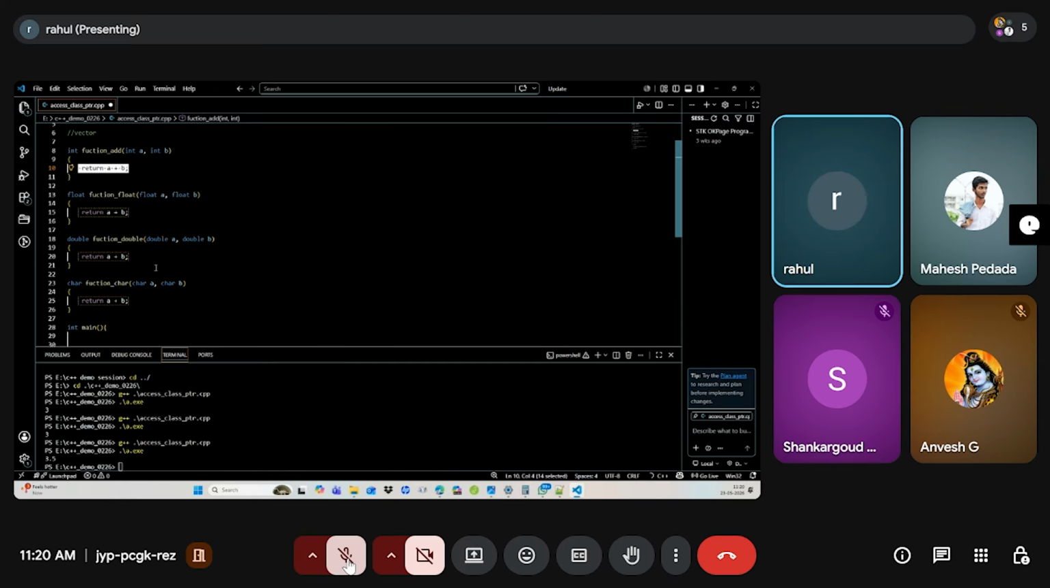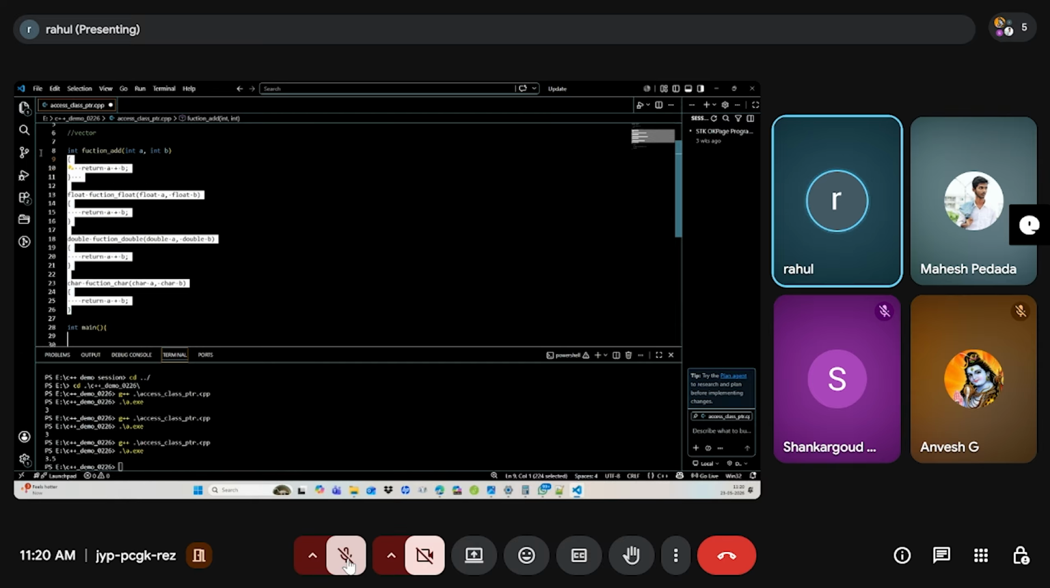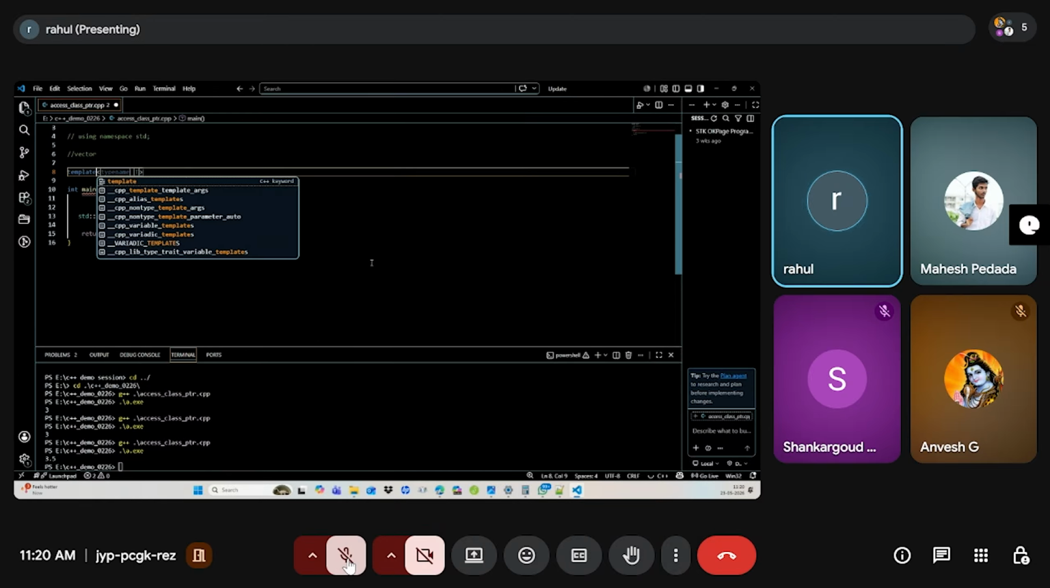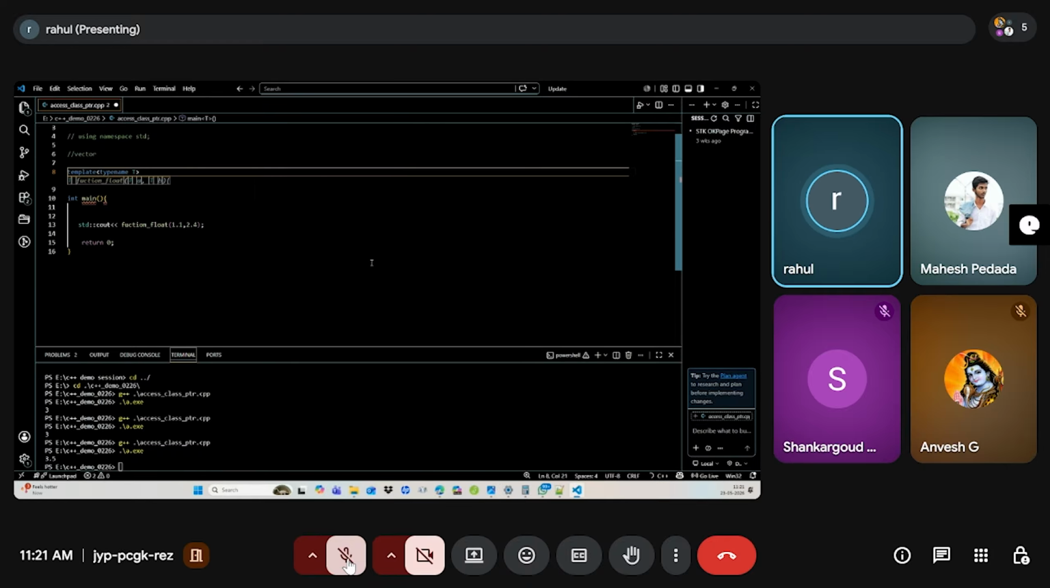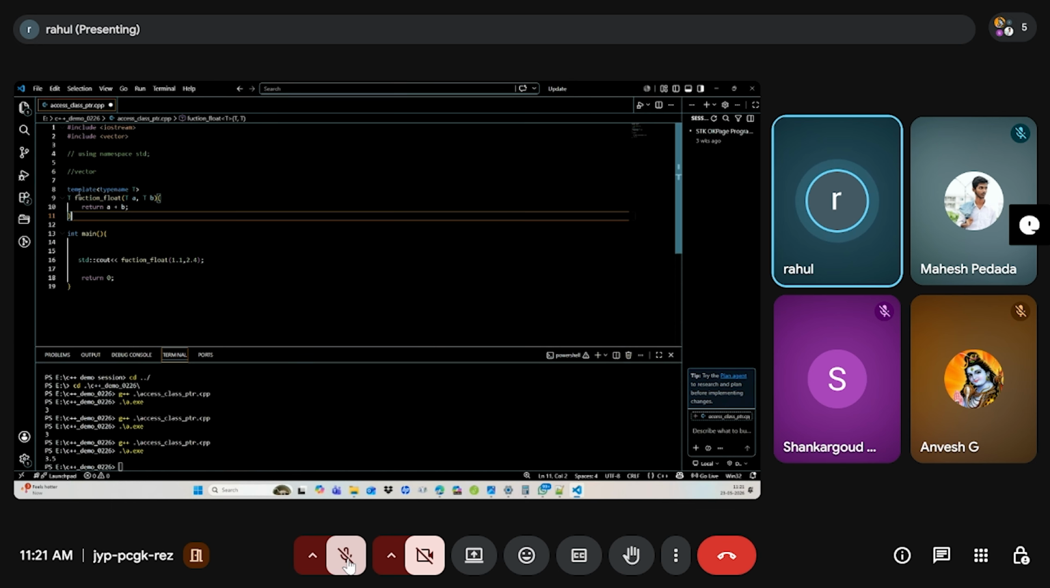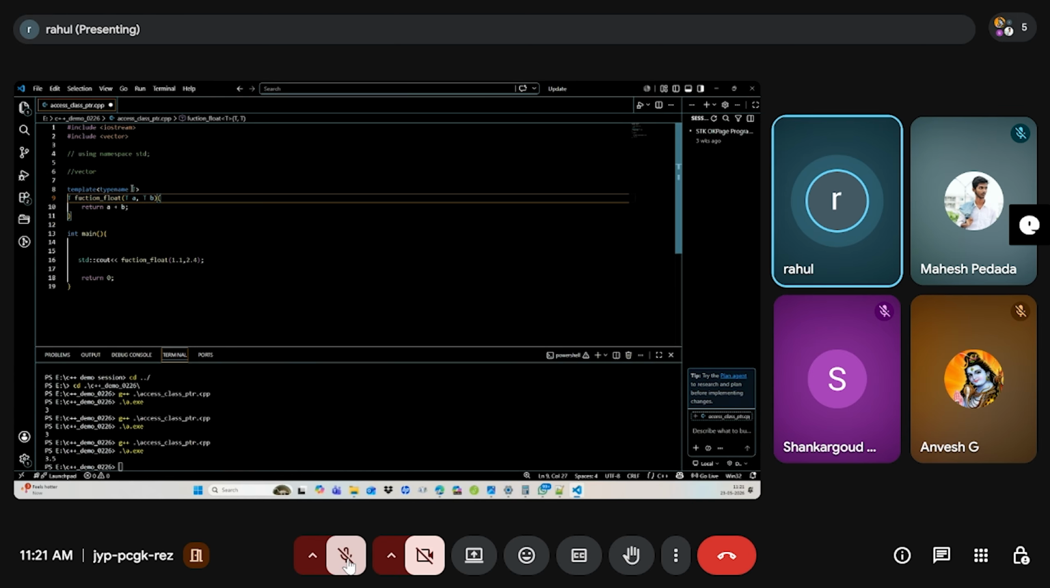So instead of this, we can use a template class. The syntax will be something like template, and type name. Here, template is a keyword in C++, type name is a keyword, and T is the template parameter. The T is capable of receiving any data type.